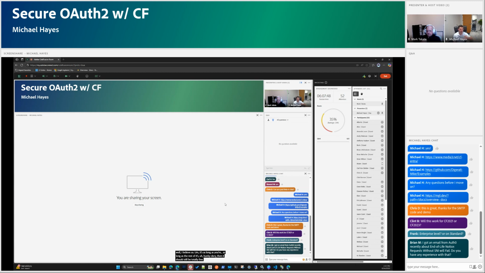Cool. Brian had a question: I got an email with Auth0 recently about an end-of-life notice, requests without SNI will fail. So SNI is server name indication. That is something that's going to be configured at typically the web server level. To me, I read that as you need to have SNI and hostname validation when you're sending to that redirect URL that you get bounced back to, making sure that the host name and the SSL that's used both match. Kind of going off the top of my head here, but that's how I interpret that.